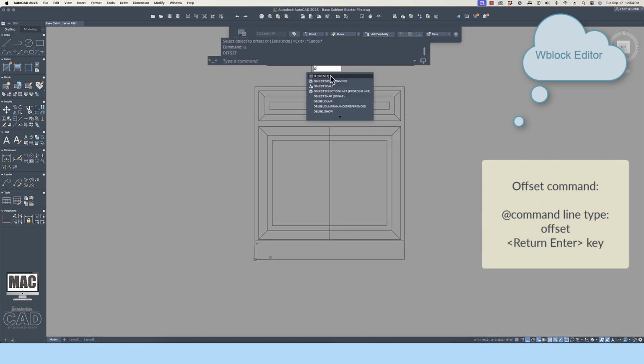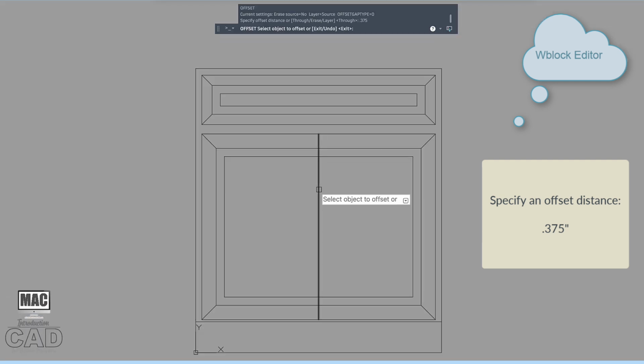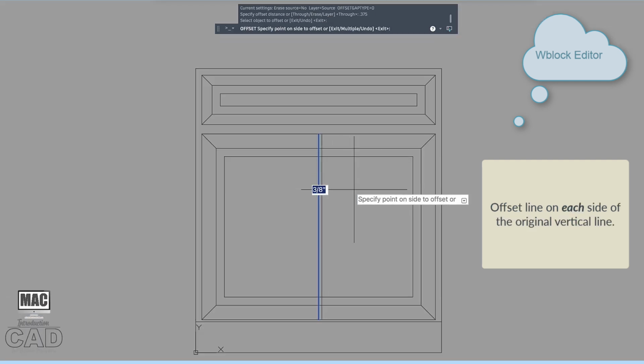Use the offset command to create 2 lines exactly 0.375 inches offset from the original vertical line on each side. At the command line, type offset, return enter key. Set the distance to 0.375, return enter key. Pick on the vertical line. Move the mouse to the right side of the original line and pick. Pick on the original vertical line again. Move the mouse to the left side of the line and pick.